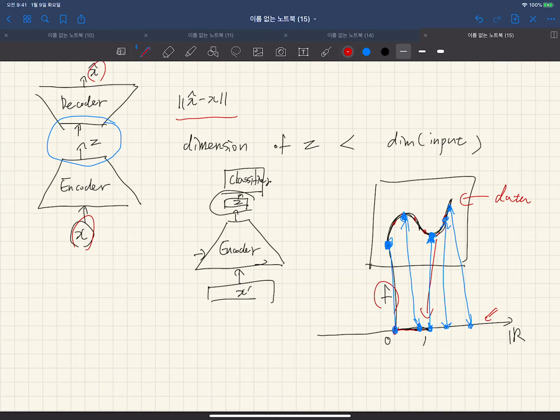But one big issue for generating or reconstructing the whole 1D line signal here is that we don't know what will happen in the latent space here, here, here, here, here, here. We have no idea what will happen here, and we have no idea which latent value will produce this area, this area, this area, and so on.